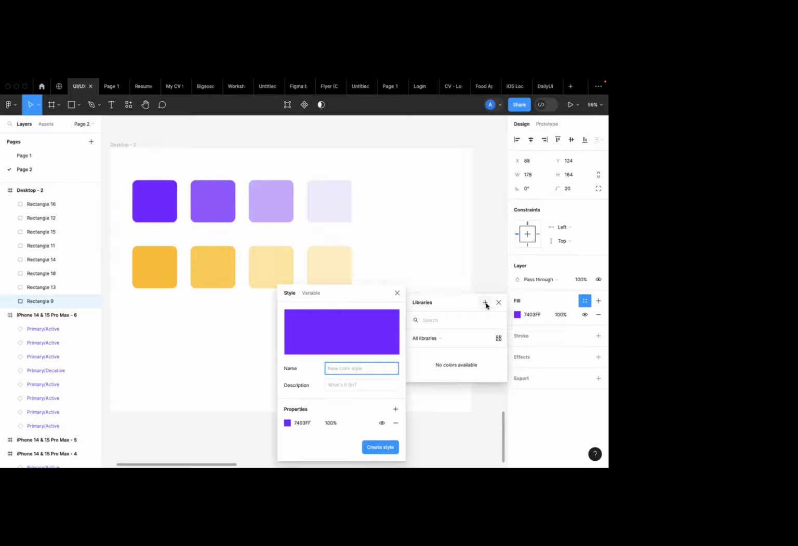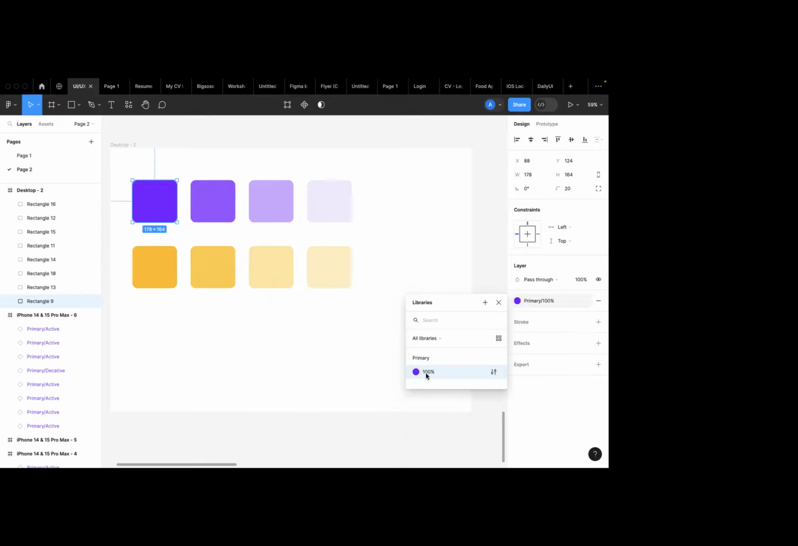So all you need to do is come over here, press the plus button. As you can see, the style. Give it a name. So I'm going to give it primary, then slash, and I will say this one is 100%. I can give it a description. I can say for all my titles in my design, it should be this color. It's not necessarily that you give a description, but just to give you a guide. So I'll create a style for this. As you can see, primary 100%.